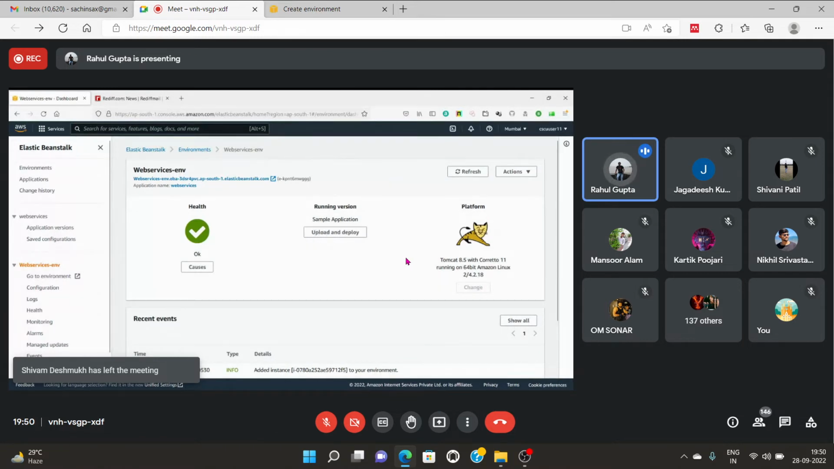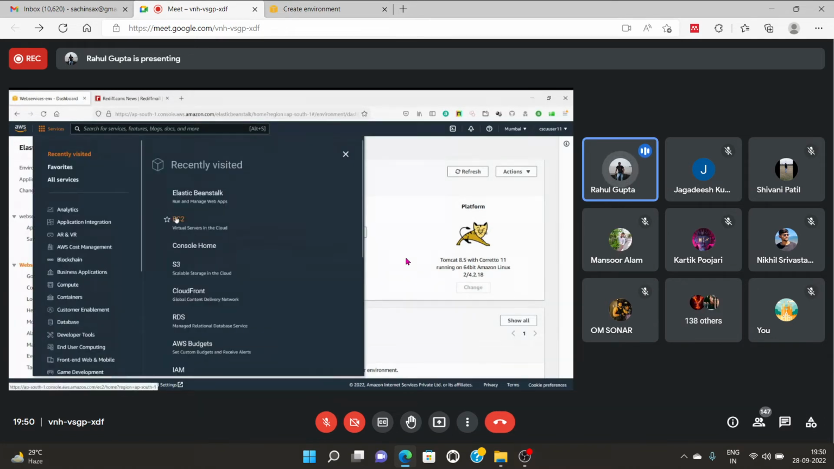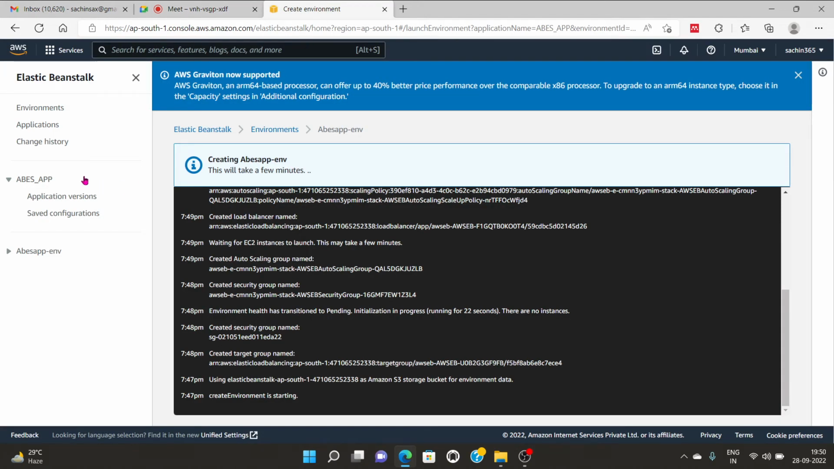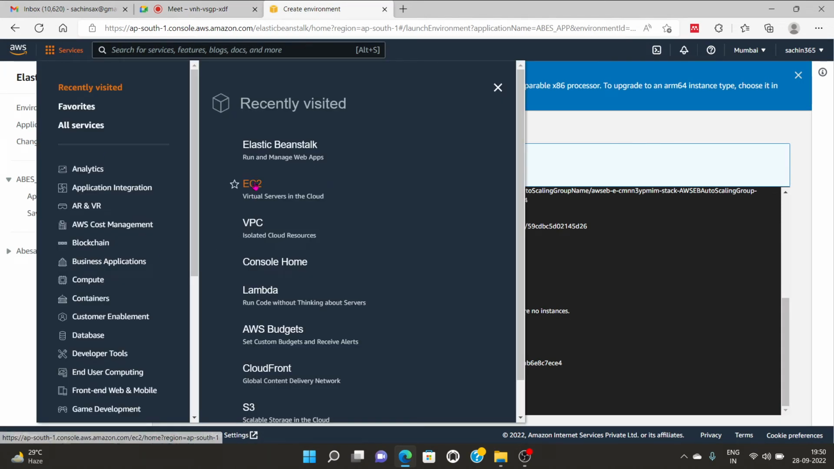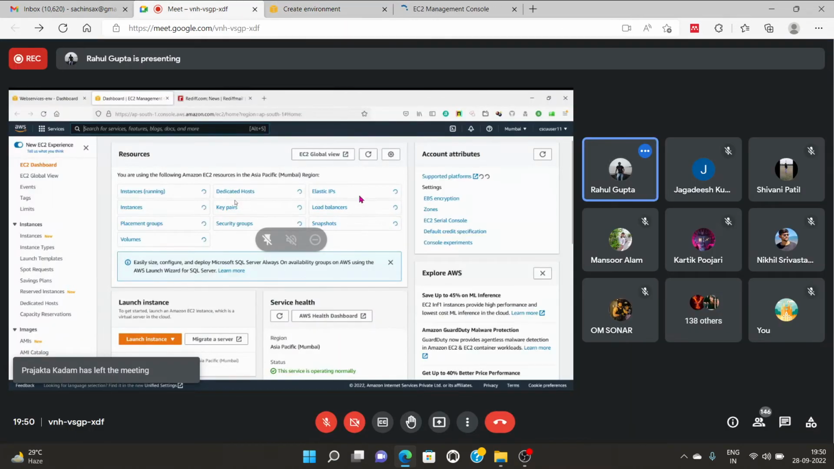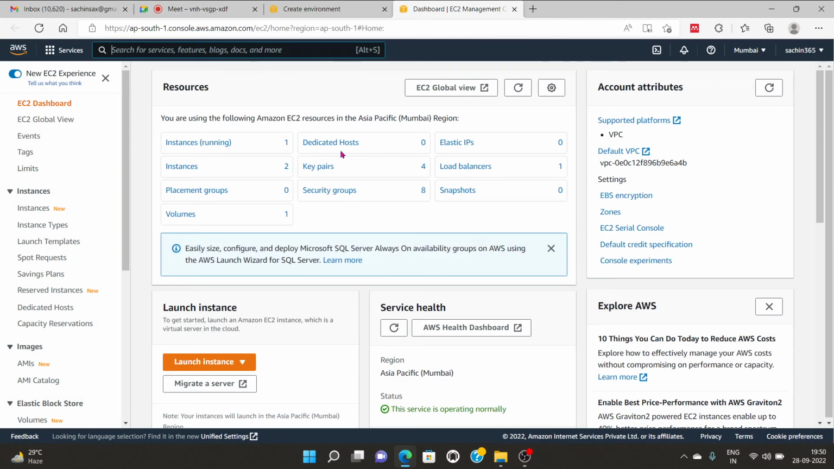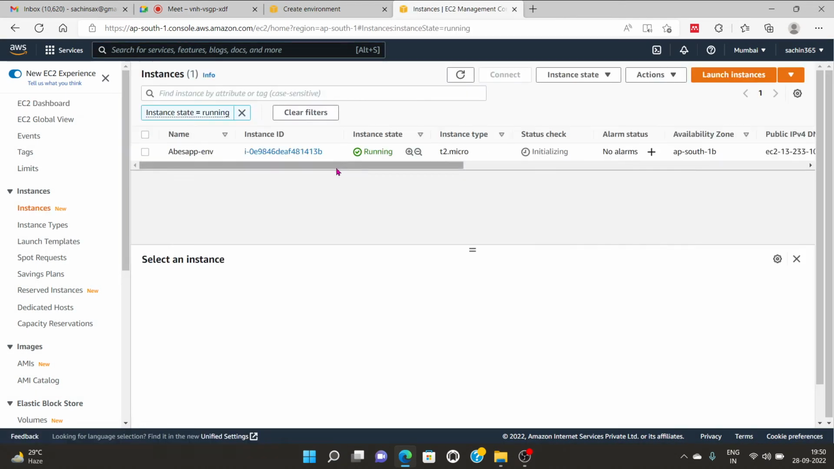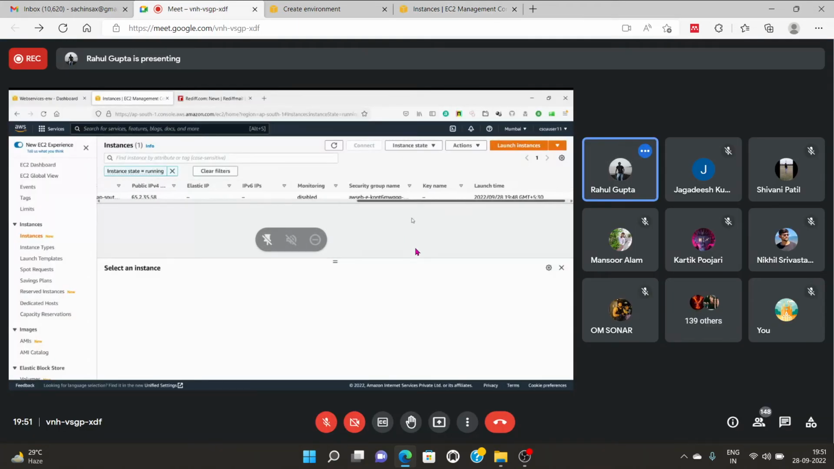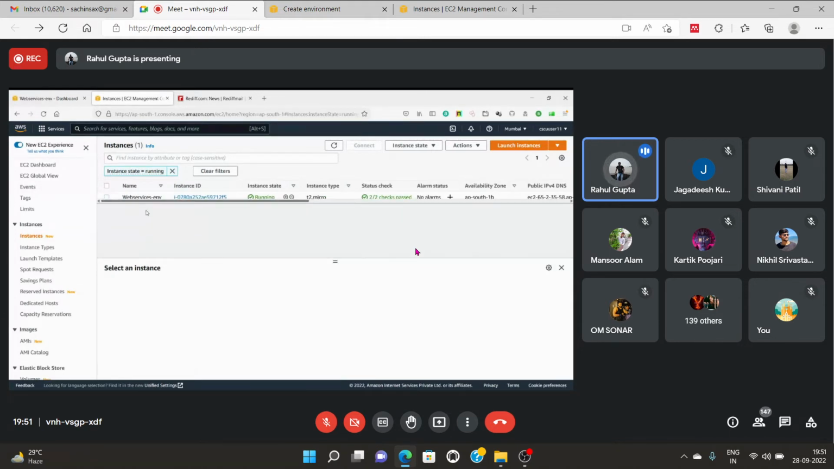Now you can see it has been created. Now I'll show you in the backend what has been created. So let's check in services and go to EC2 instance, right click, open new tab. So an instance has been created which has the name web services-env. And all these details, what IP it has, the security group name, AWS something. Right? So it has all these details. In the backend, it has been created.